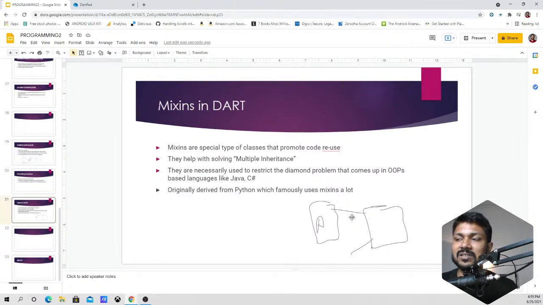Mixins are not exactly classes, but they are a type of special class where they don't allow variables and all to be present. They only allow a few functions to be present, and you cannot directly instantiate a mixin. The primary focus of a mixin is to be mixed in with inheritance. So that's the difference between inheritance and mixins right here.